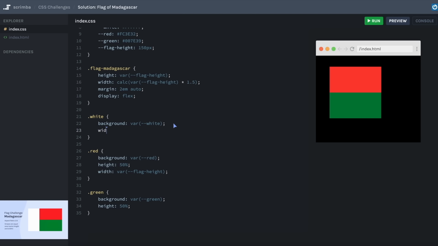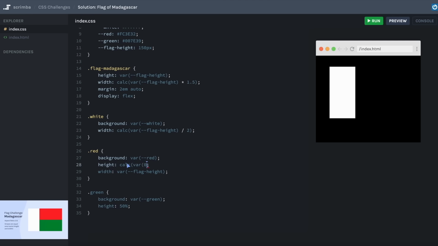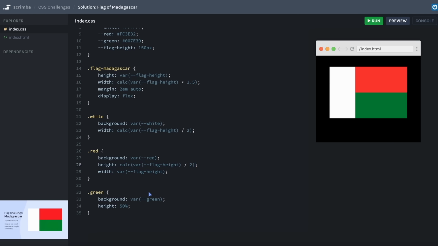And to complete this flag, we'll need to set a width for the white stripe. We know from the red and green stripes that the width of the white stripe should be half of the flag's height. The white stripe is as wide as these rectangles are tall. So we can calculate the width as the flag height divided by 2. And actually, this is probably a better measurement for the height of the red and green stripes. So let's do that. You can calculate the height of the red stripe as flag height divided by 2, and we'll do the same for the green stripe.